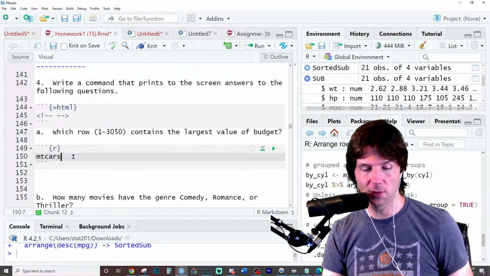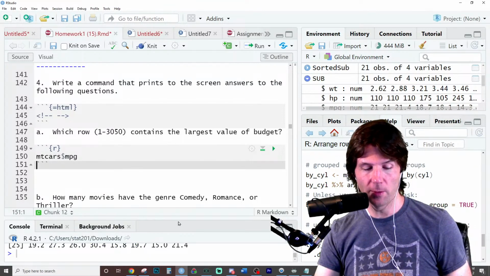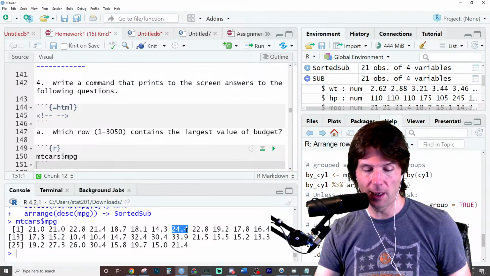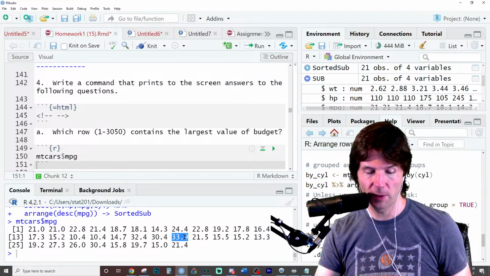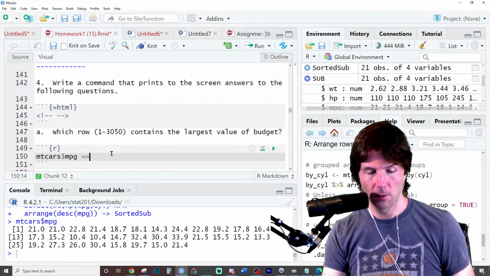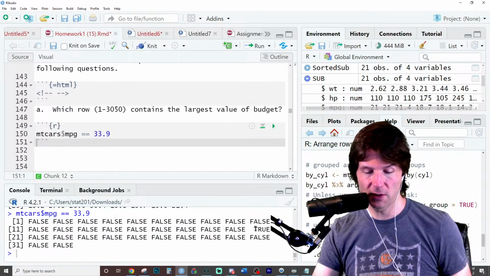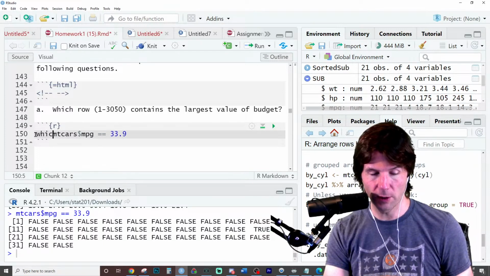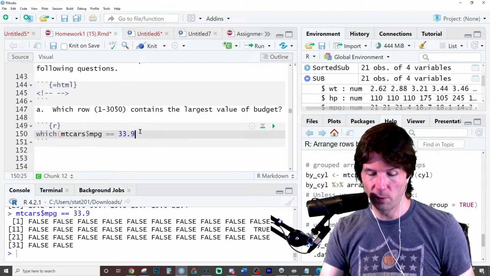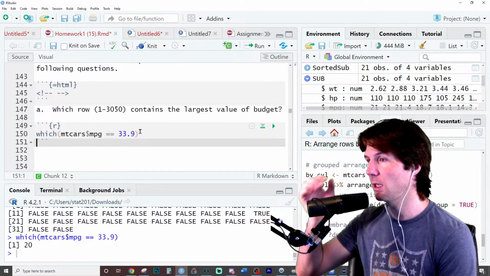If we go to empty cars and we go to miles per gallon and we want to know which car has a mile per gallon equal to like 3.9, we could do this, and that tells us trues and falses. And if we put it inside of a which right here, we could find out which one has a miles per gallon equal to that.